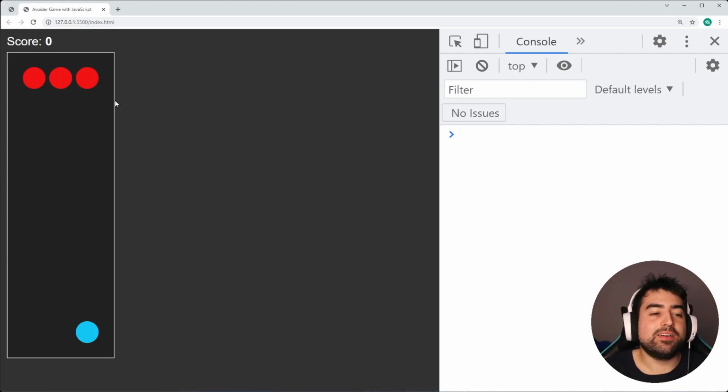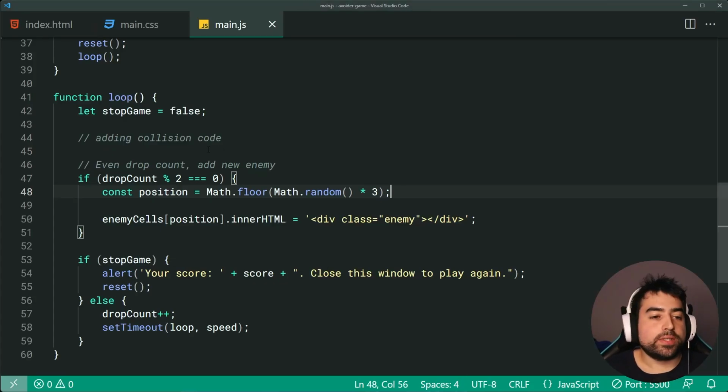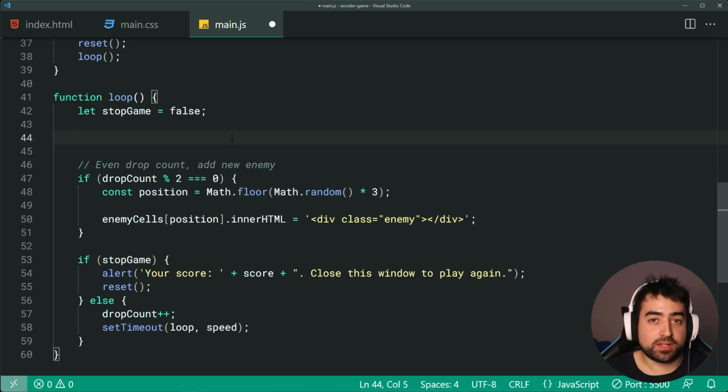Now they don't currently move down the grid. So to achieve that, let's go back inside here. We're going to be looping over all of the enemy cells backwards. Now the reason why it needs to go backwards is because we need to first shift everything down and then add in a new enemy on the top row.